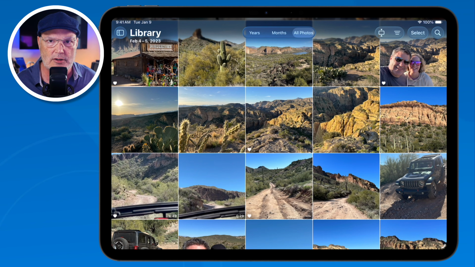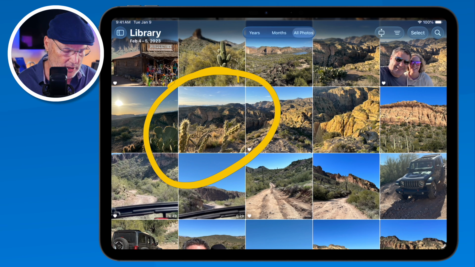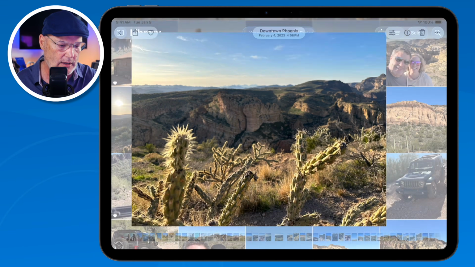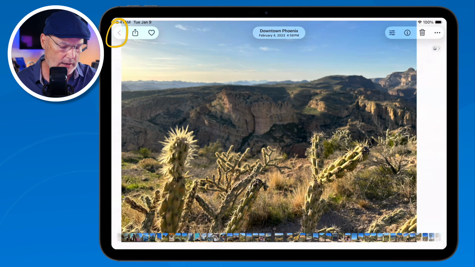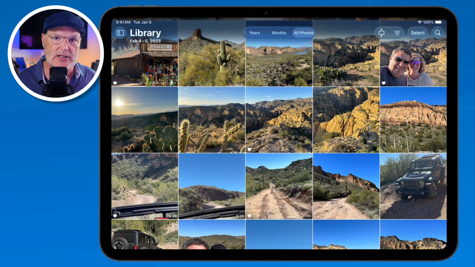To select a photo, if we want to see the photo in full screen, we just tap on it. So let's just go with this photo here. I tap on it, and it opens it up. To go back, we tap on the little arrow here, and we go back. That's basically how we get around the library, but we have a lot more options with this library.